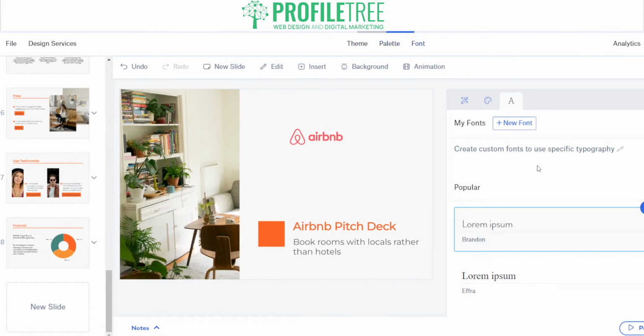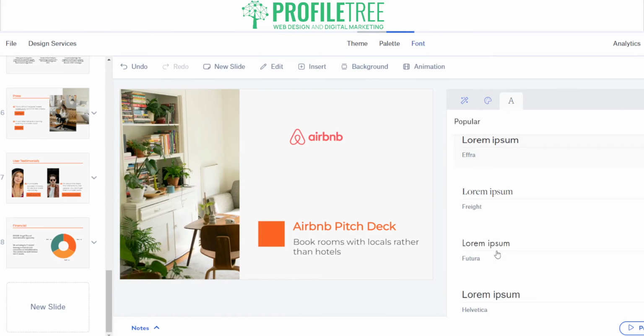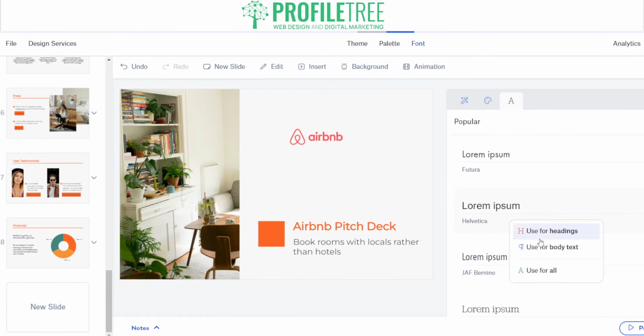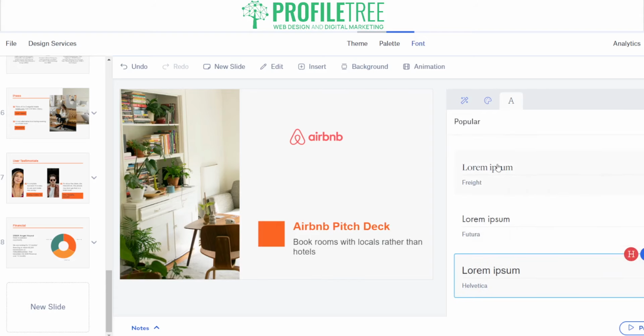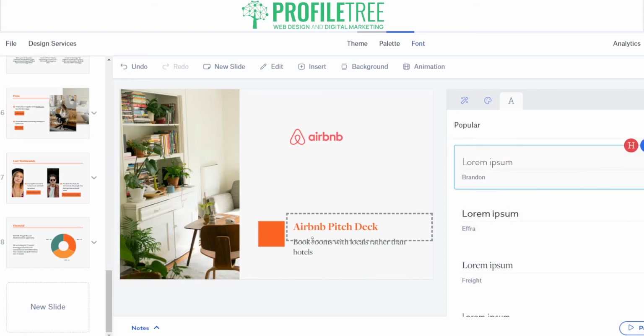Now I can change the fonts if I wanted to. So at the minute it's at Brandon. And of course I could change that to Helvetica and I could use it for all. Or for Fright. We'll go back to Brandon, however.